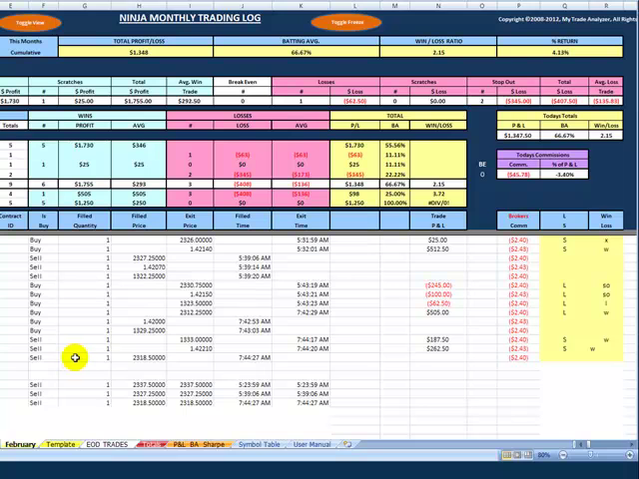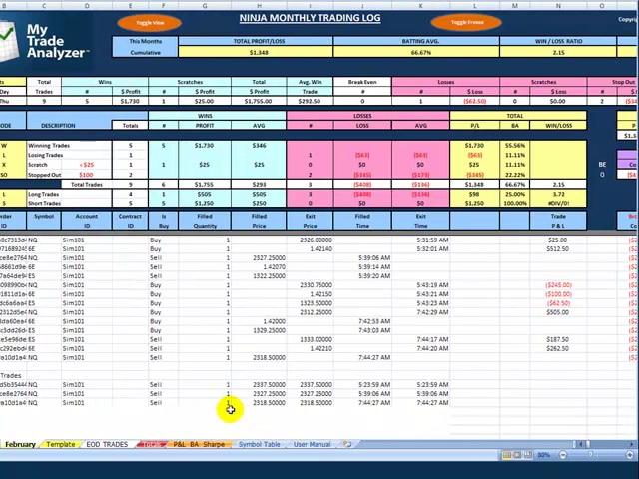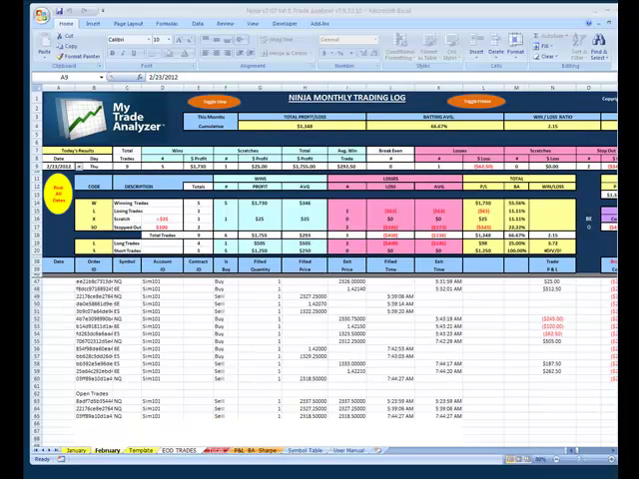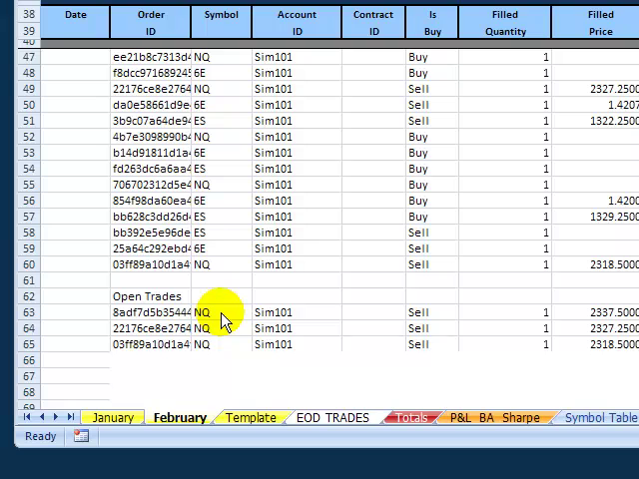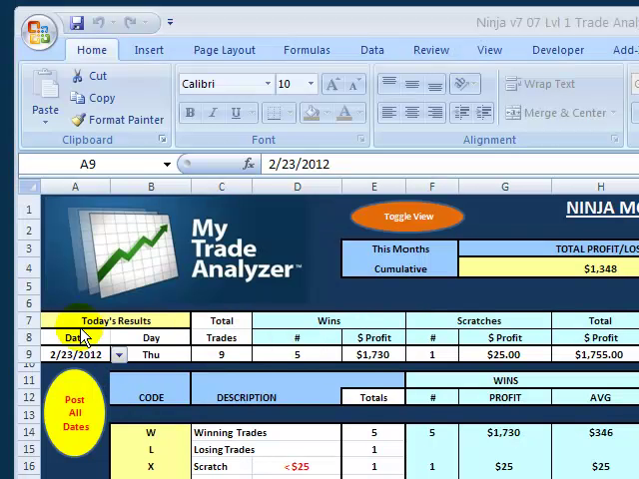You'll also notice down at the bottom I had 3 trades left open for the day. It has dissected these trades and set them aside as open trades that you'll probably be closing in the next day or 2. That's really all there is to copying and pasting and using the analyzer.